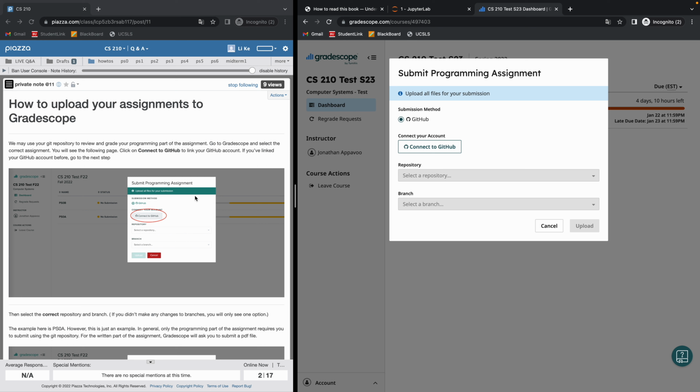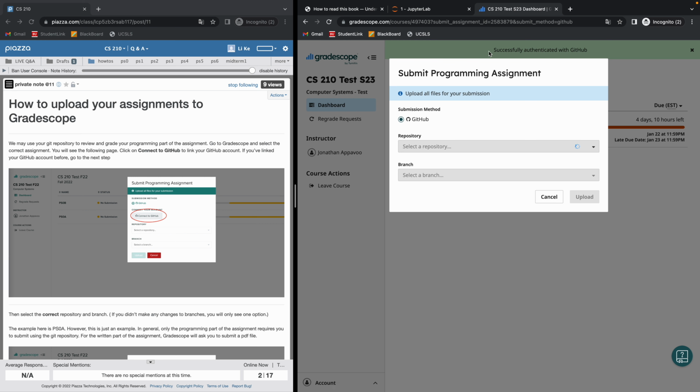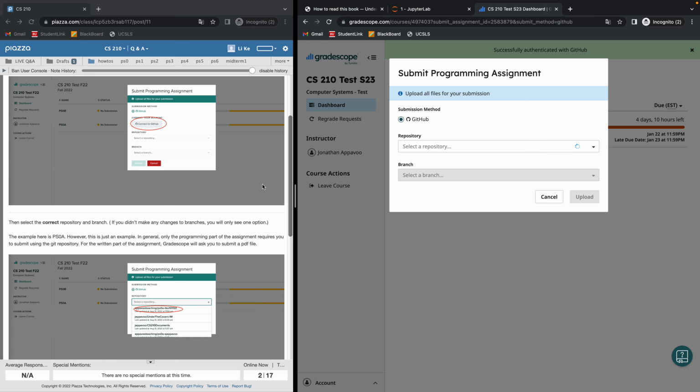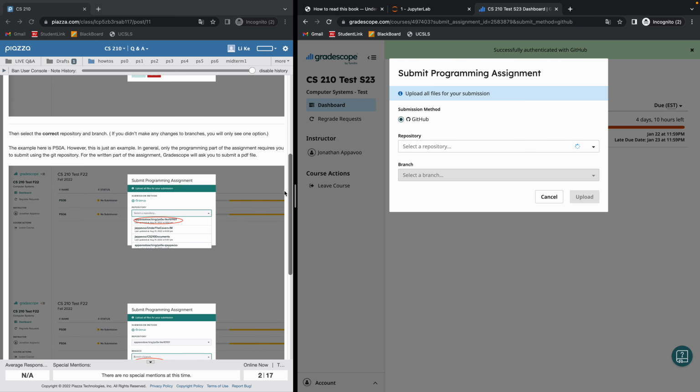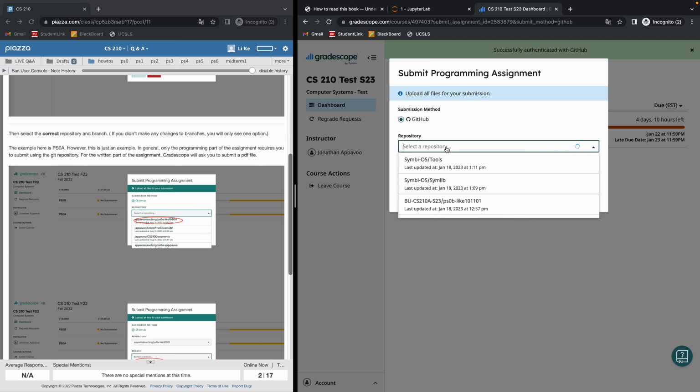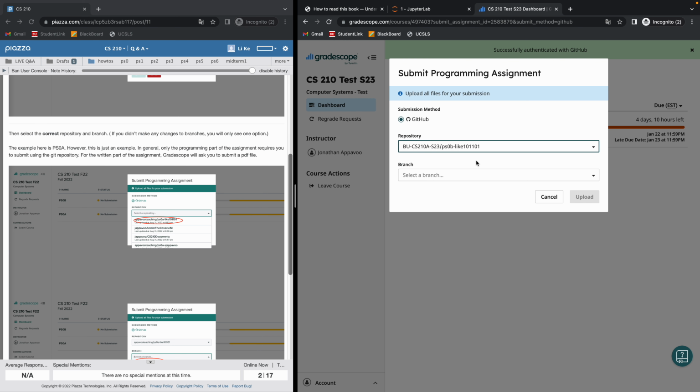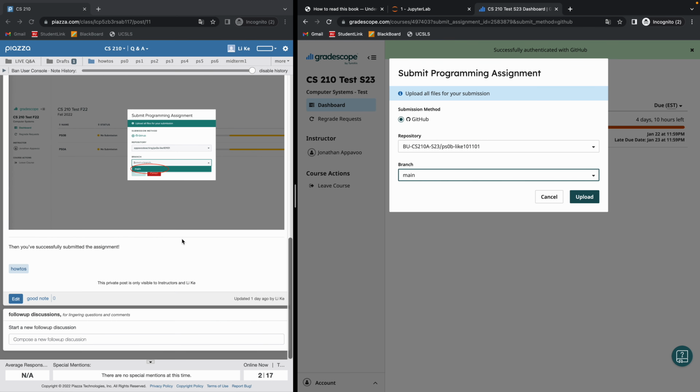Now click PS0B and click Connect to GitHub. You probably have logged into GitHub in your web browser already. Otherwise, there is another step of authentication. Now after that, you have to select the repository you're going to submit. So just type in, it should be PS0B and your GitHub username. Then for the branch, you should only see main as the only option.